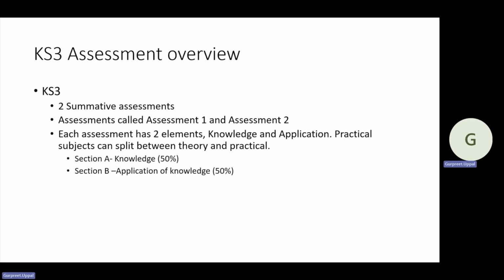So if we look a little bit more in depth at the Key Stage 3 assessments, there are 2 summative assessments. They're called Assessment 1 and Assessment 2, and each assessment has 2 clear parts. Section A is all knowledge-based, and Section B is all about application of knowledge.